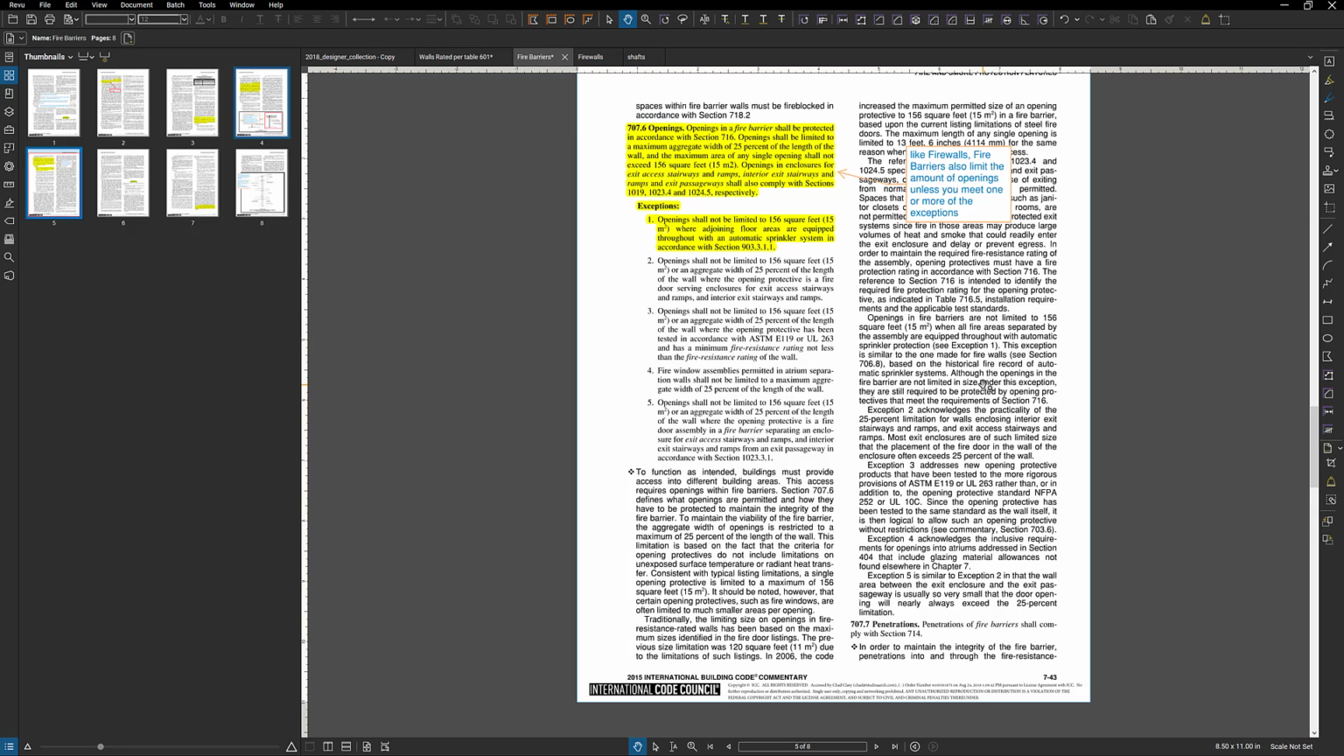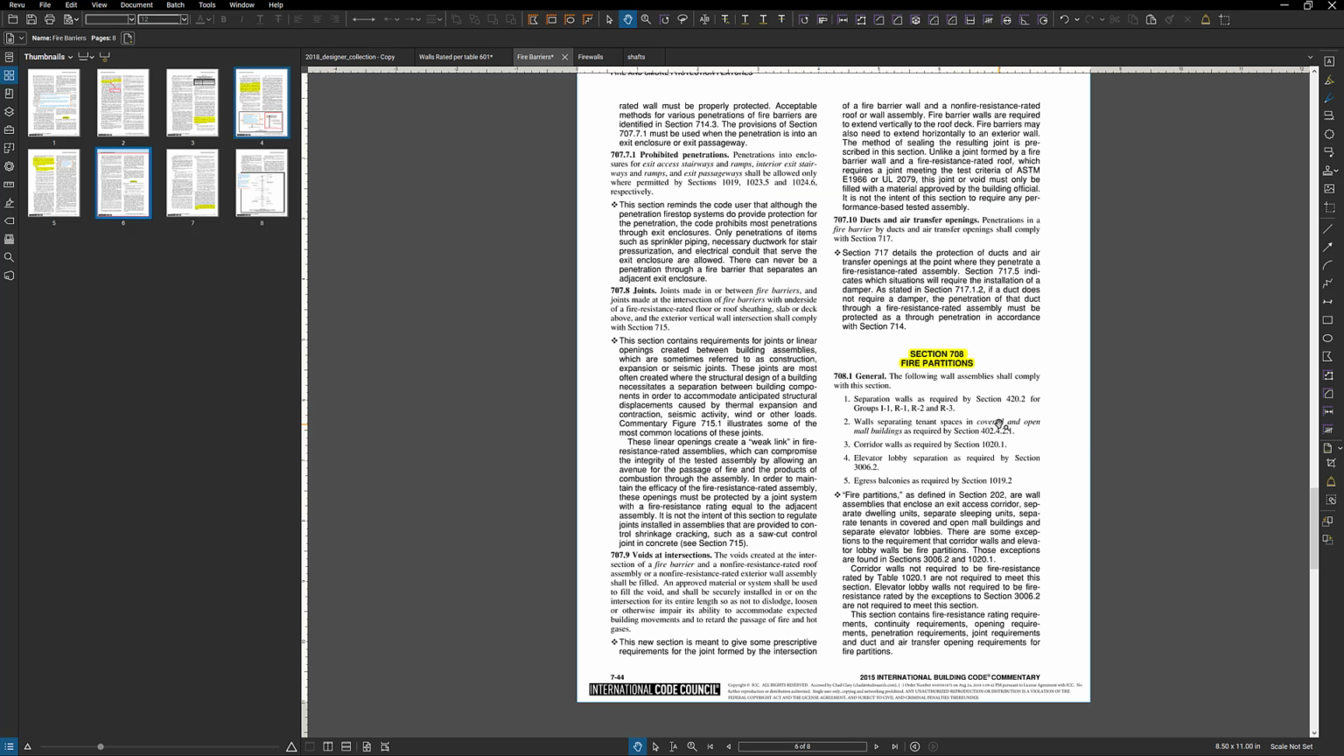Fire barriers also limit the amount of openings that you can have in them, unless you're providing a full sprinkler system. Just bear that in mind. Windows, doors, all these things add up to the maximum allowable opening any fire barrier can have. So just be cognizant of that.